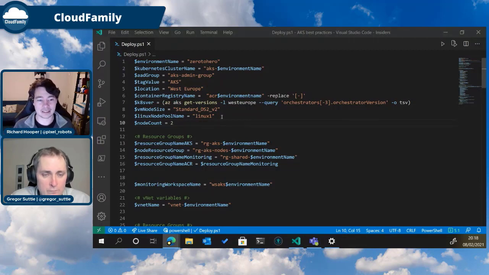Right. Set some VM node sizes, standard DS2 v2, which is the standard ones you get with AKS, and then a name for the node pool. So if you remember in the previous one, we talked about node pools. So I'm just giving it a name here called Linux 1. Before, I think it was called Agent Pool. You can call it whatever you like. If it's a Windows container, it can only be 6 characters long. Linux can be a bit longer. Setting a node count of 2.